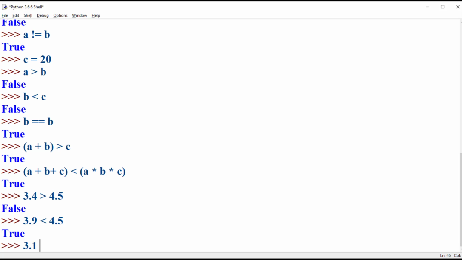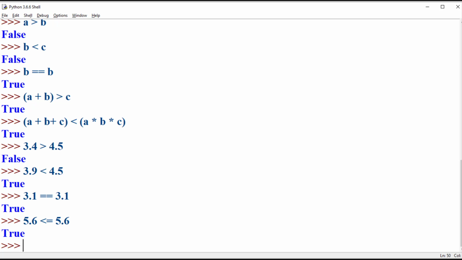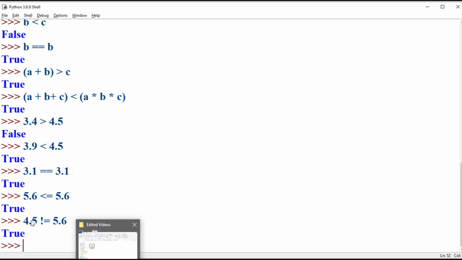So I'm going to check 3.1 equal to 3.1. So of course it's a true value. Now I'm going to check whether 5.6 is less than or equal to 5.6 itself. Of course it's a true value. So that's how you can use these relational operators with the floating point values also. So not equal to 5.6, of course it's a true value.